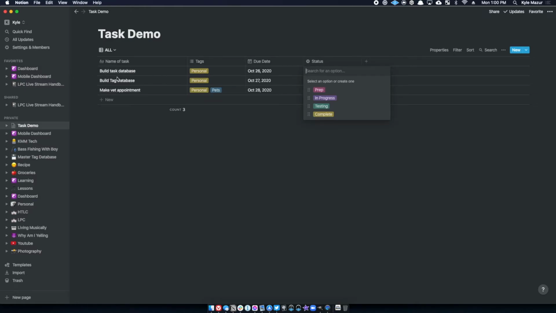Now, in this case, maybe it doesn't make sense to have all of that because now make a vet appointment. There's really no status that makes sense, but just for demonstration purposes. So let's say build task database. We're testing that. And then let's go to build tag database. Well, we're still trying to figure that out. So let's call that prep. And then in here, make vet appointment. Let's call that in progress. Maybe we're on the phone and we're on hold.